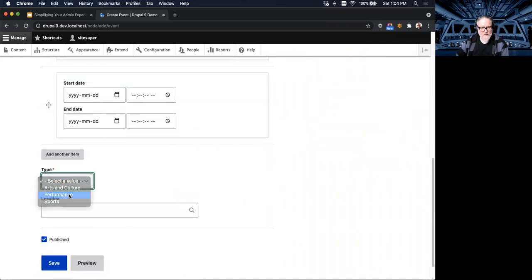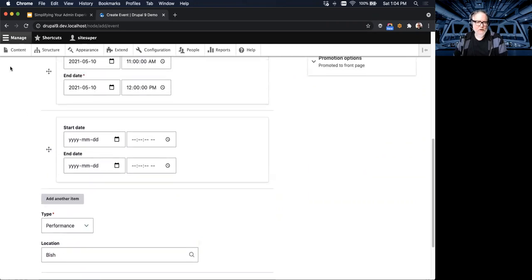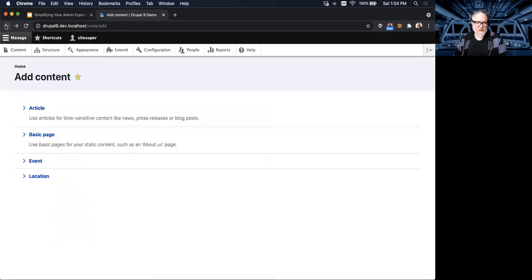And then let's assign it which type of an event we want to call it. And now let's assume that we want to associate this with a location, but now as we go to search for it, we realize that it's not there. So unfortunately, working with Drupal core, our only option now is to back out. A savvy user could know that you could probably open up another browser tab to create our location.